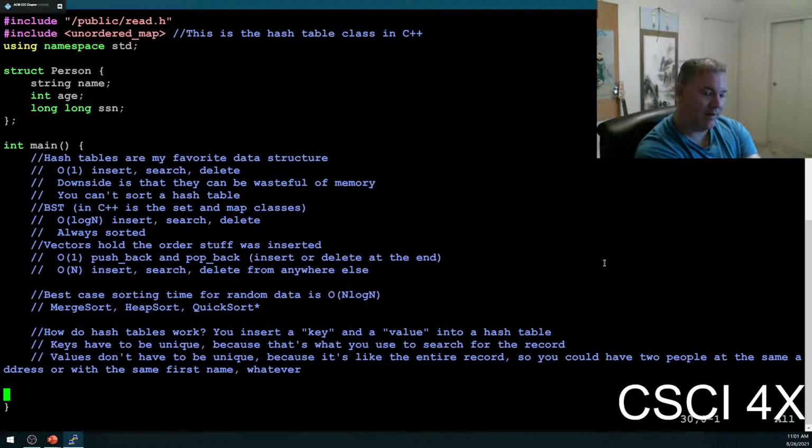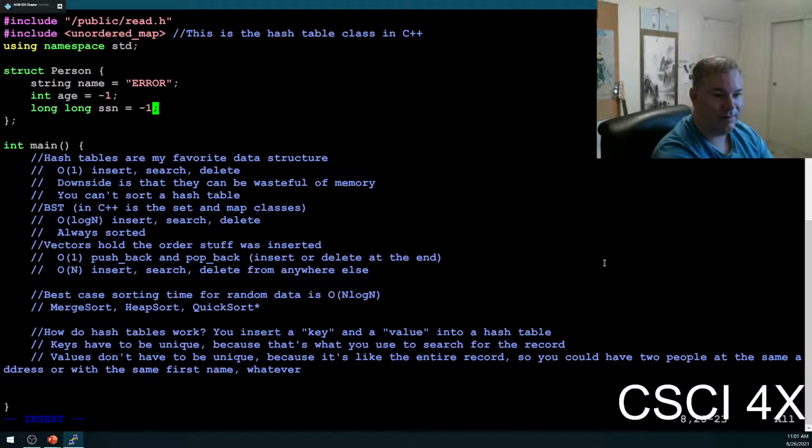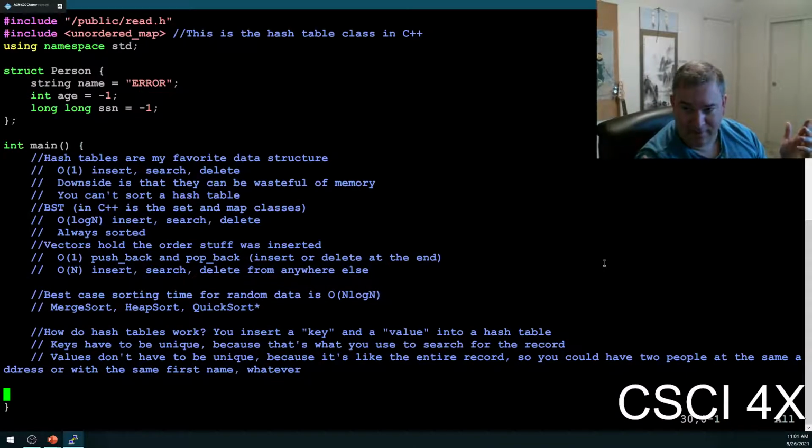And we can either make our own or we can use unordered map. Let's just start off by making our own. By default, that will construct to be an empty name, but we'll construct it to "error". The age will default to -1, and the social security number will default to -1 also, so if we ever print our database out and we get error, then we know an error occurred. Better than an empty string, I think.